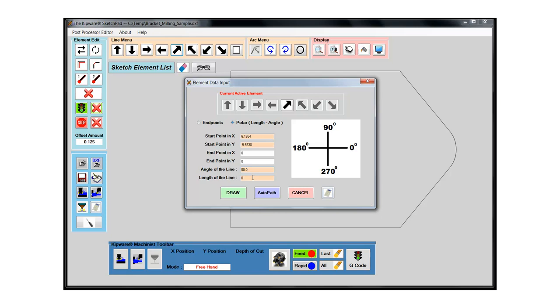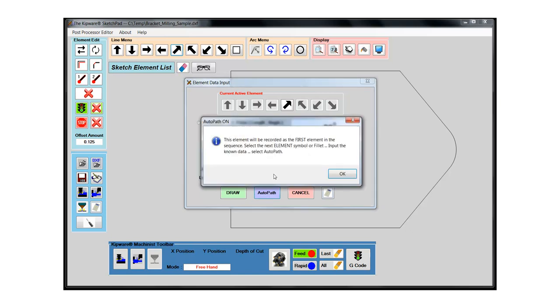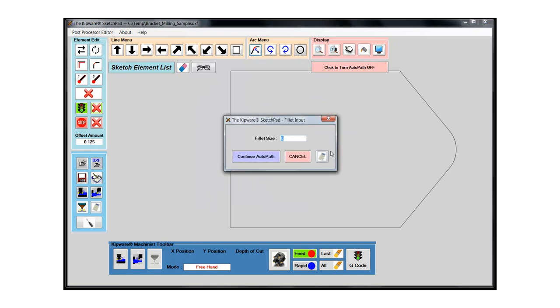I don't know the length of the line, so I'm just going to leave it, and I'm going to employ the autopath feature in the sketchpad. So basically what happens is the software records that element and says you can either input a next element or you can use a fillet as you keep drawing. And I'm going to use a fillet, and I'm going to say that it's a 1-inch fillet.